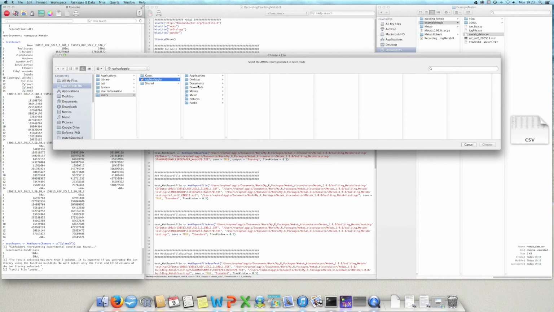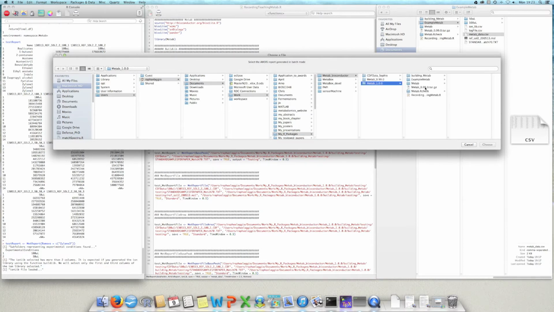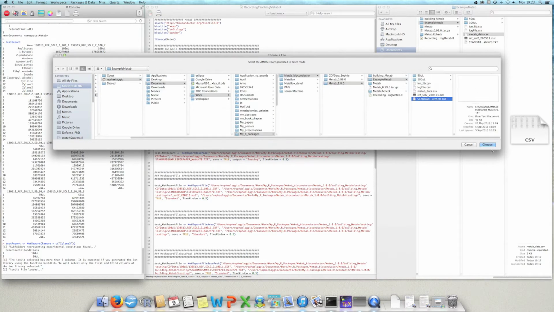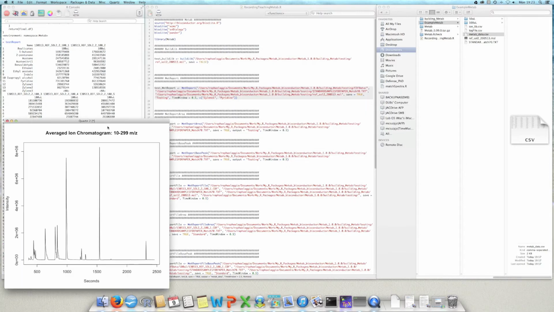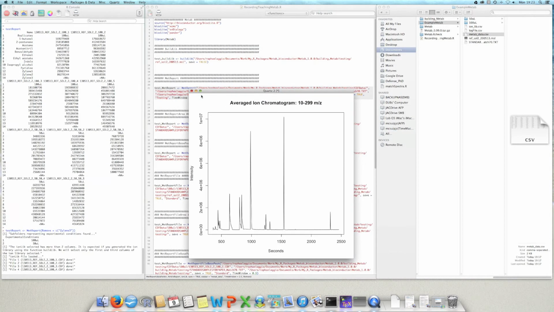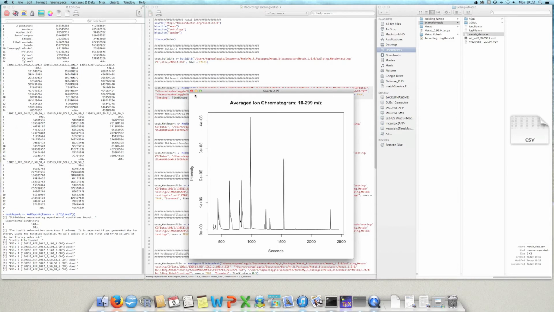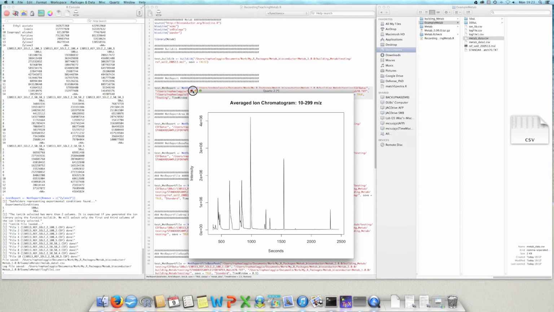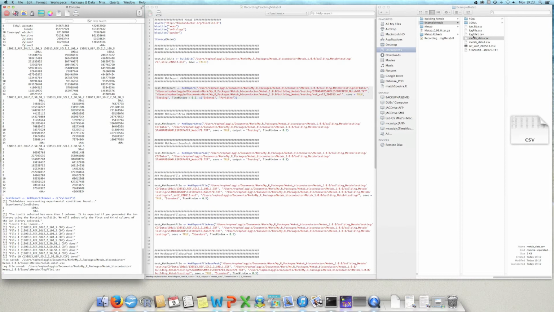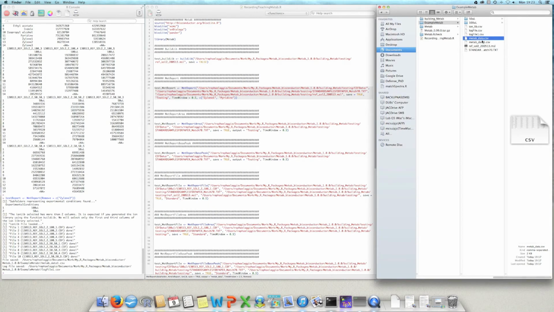And now it's asking me for the MetReport. So the MetReport is in here. And now it's going to analyze the files in the same way. Okay. However, because we had already the first data set generated here, it won't replace the file, so it generates a new file with the same name, however, with the addition of 1 here.